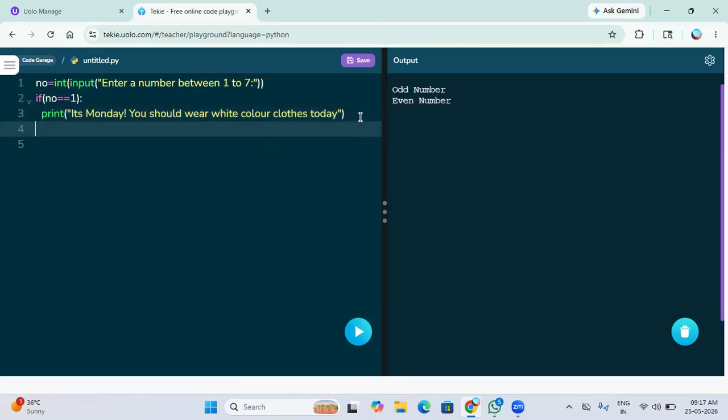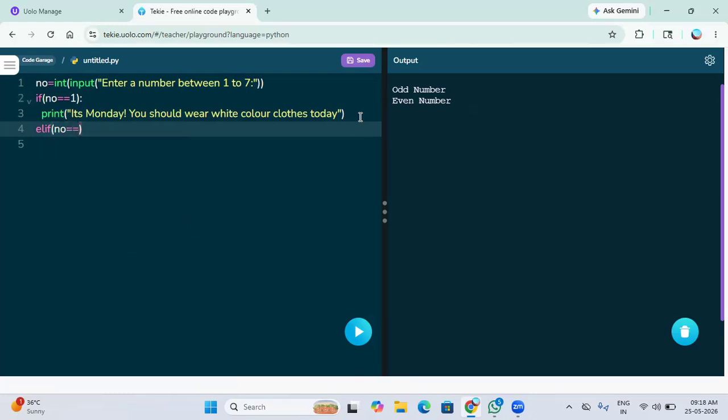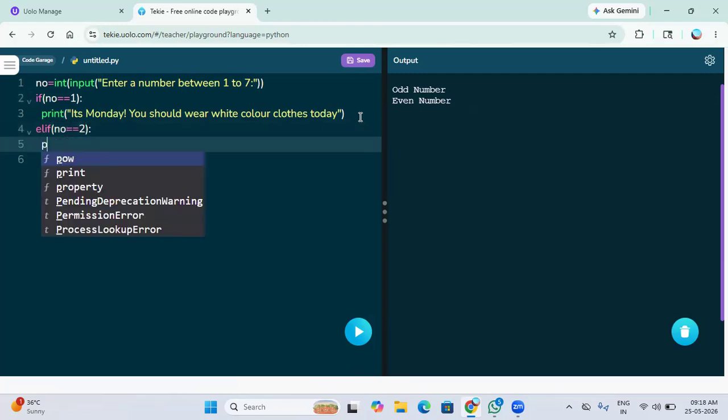Okay, the next statement is elif. When we have multiple if statements, the next statement will be elif, that is else if. But you will not write the complete else if. You will write only elif because that is the syntax of Python. Elif number equals to 2, print.